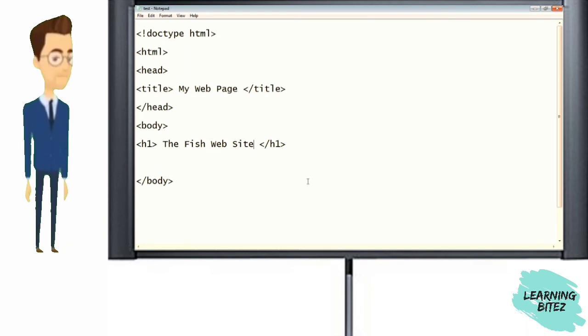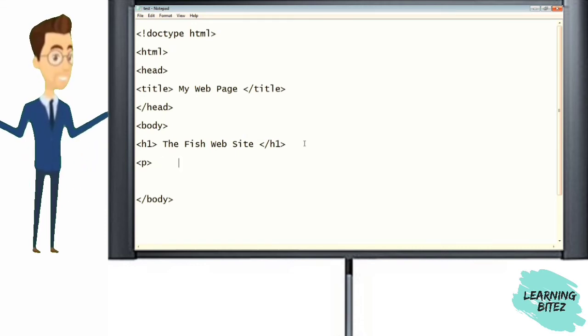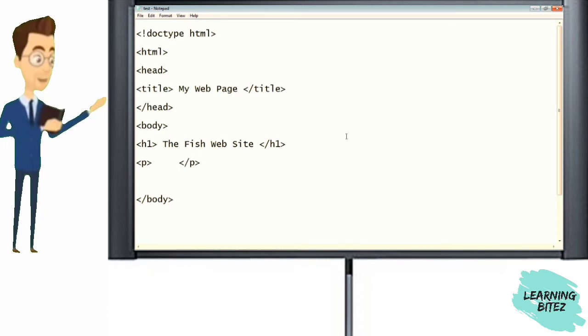Now we want to say what this website's about. And so let's use the P element to create that. So we'll go ahead and create a P tag. And we'll create an ending P tag. And what the P element does is it creates a paragraph, and obviously it stands for paragraph, for any text that we want to put in a paragraph.